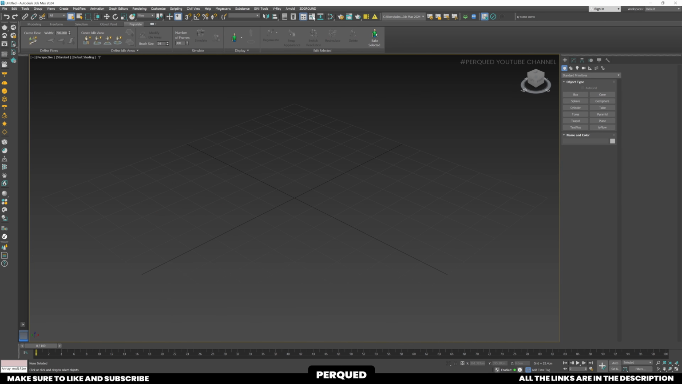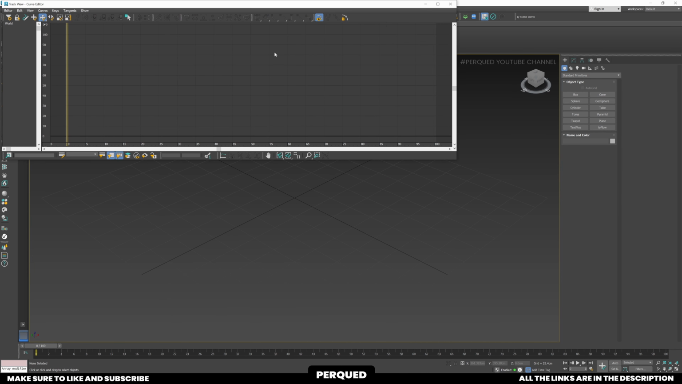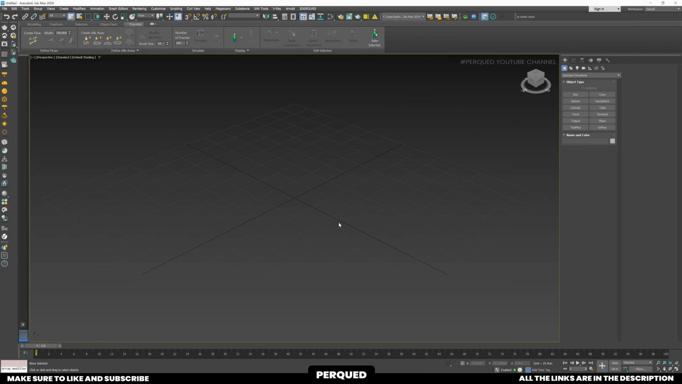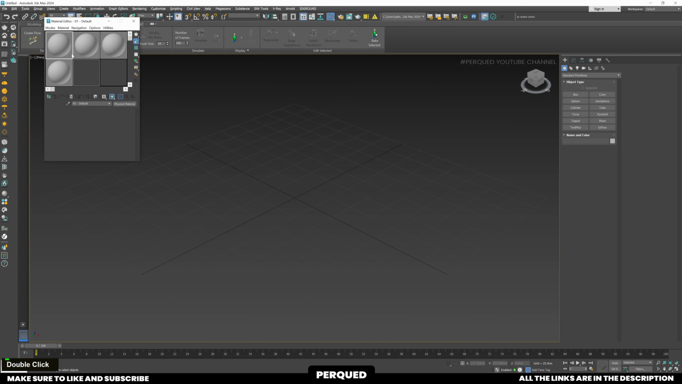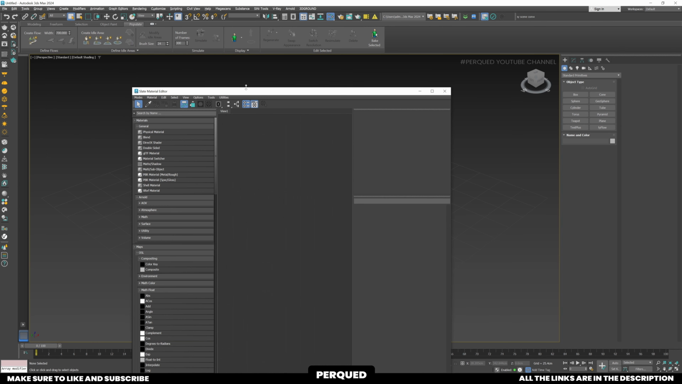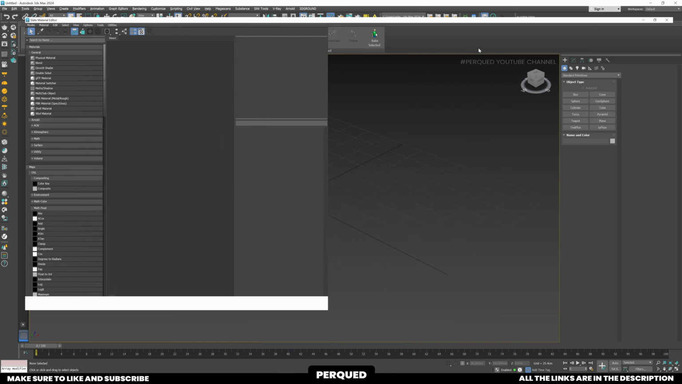This Curve Editor is for advanced animation, so we'll not discuss this here. If you press M or click here, you'll see the Material Editor box. In Material Editor, we make materials for our models. We have two types of Material Editor. The older one, Compact, and the newer one, Slate Material Editor. Compact is too old. We are not going to talk about that here.